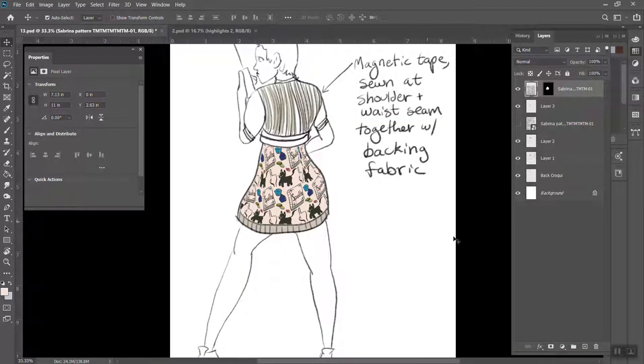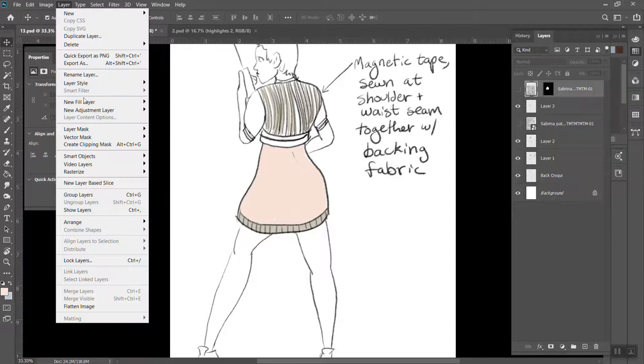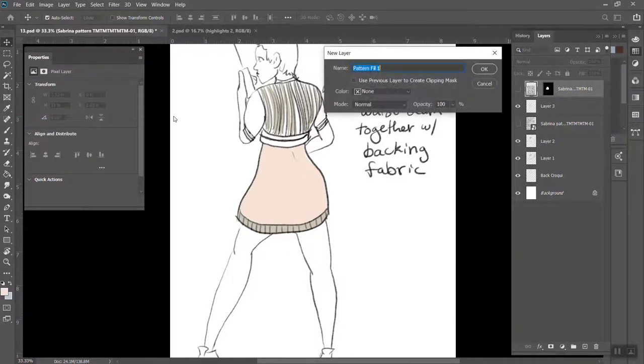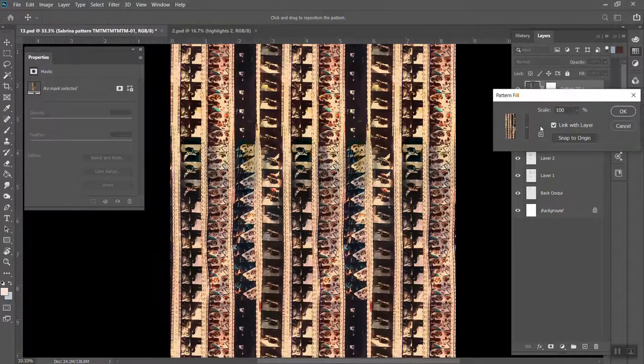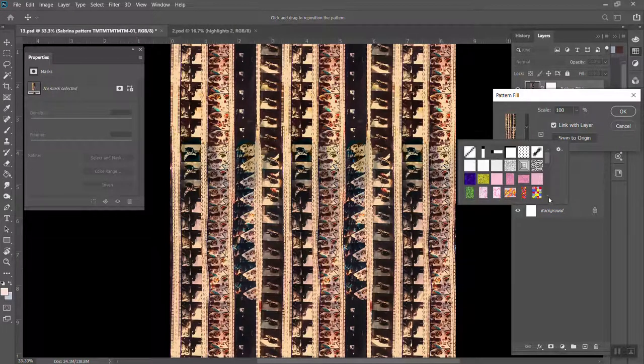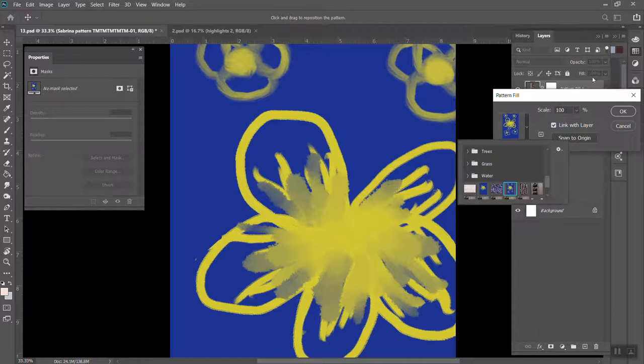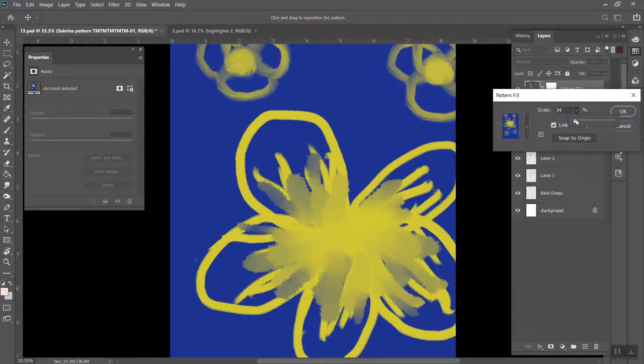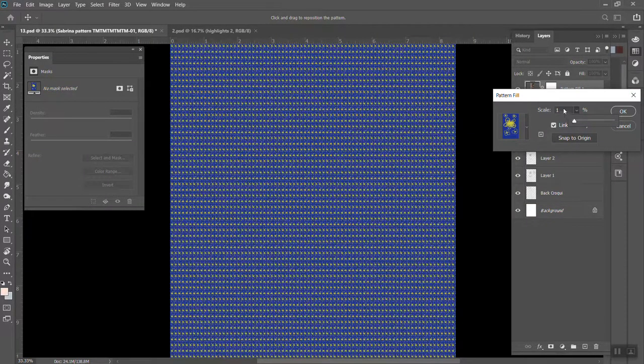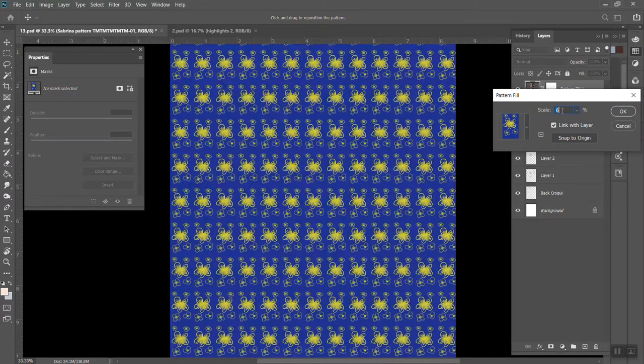You could do that with the pattern I made last class. If we wanted to warp that, we would probably go to Layer, New Fill Layer, Pattern. Okay, and then we can find the pattern I made last class from our little pattern menu, which was this daisy situation, and we'll make it smaller. We'll make it bigger than that though.